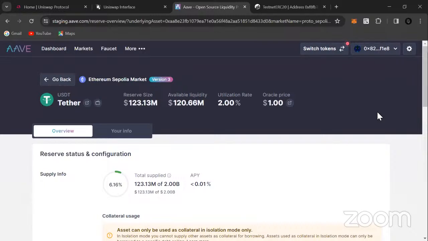If you want to borrow $100, you need to have above $100 to be able to borrow $100. But that's just it, meaning that you can take your assets, put them on the protocol, supply them to the protocol, make money from it, and then also borrow money from the protocol to do something else, which of course you pay back.